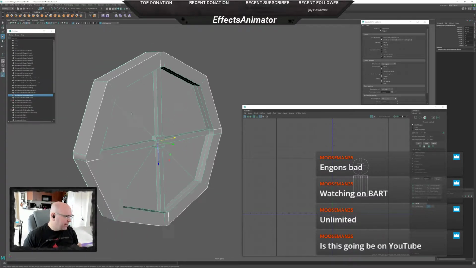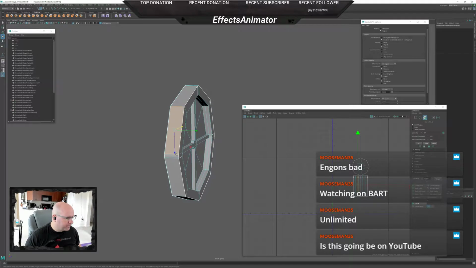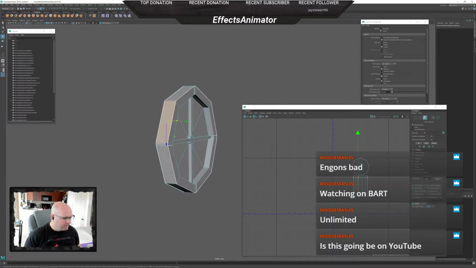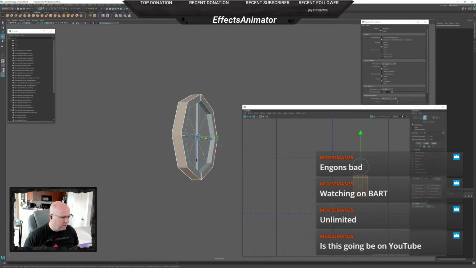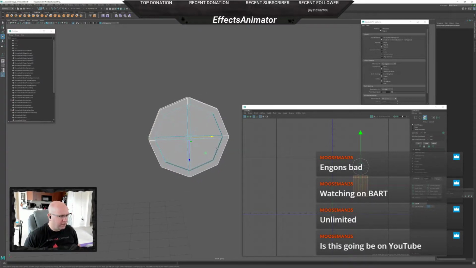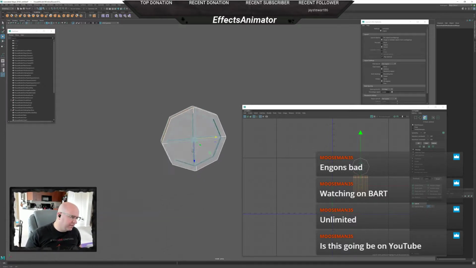I may just take this. I think I'm gonna take this whole outer ring as its own shell, just because I'm gonna make a long thin strip out of it. I think that's gonna be the easiest way to handle that part.